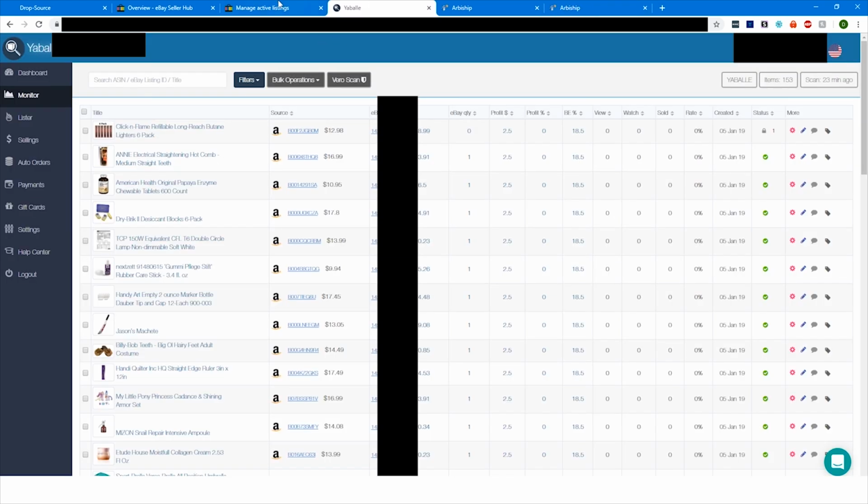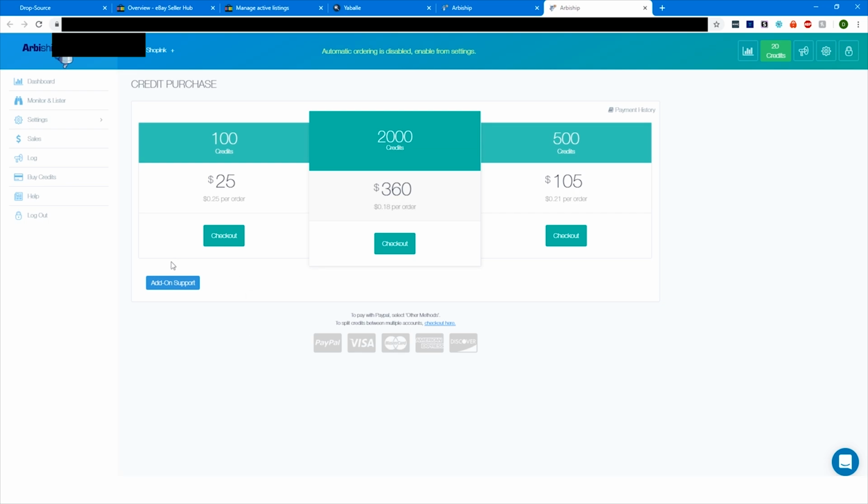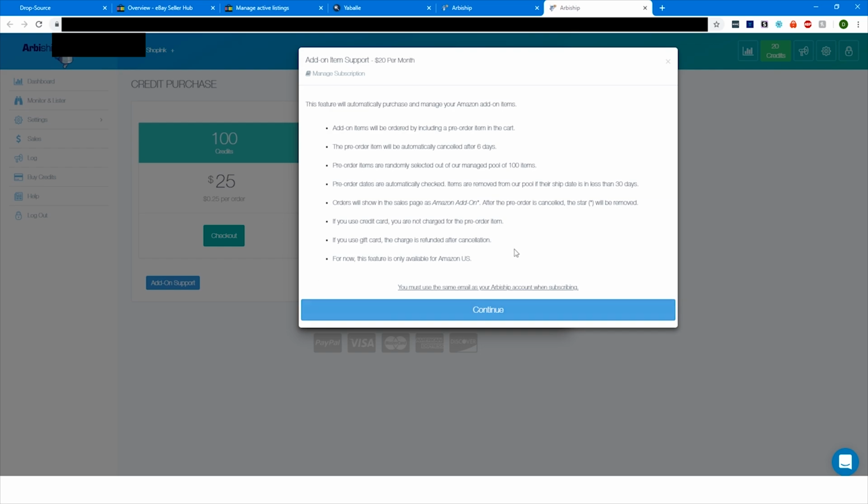Also, do you remember in Yabuli when we were in settings and we were talking about add-on item support and listing add-on items? This is one other thing that you definitely need to get if you ordered a list of items from drop-source.com. So you're going to want to make sure you've paid for add-on support. All you have to do is click on this and then you just pay for it. And this is basically their workaround for being able to order add-on items, which are items from Amazon that you just throw in your cart. You've got 7 other things you're buying, and you throw it in your cart to get over that threshold where you can get free shipping, but they won't let you order an add-on item by itself.